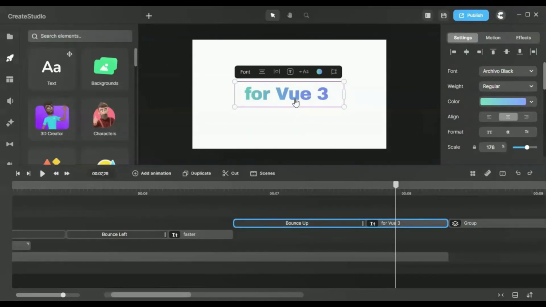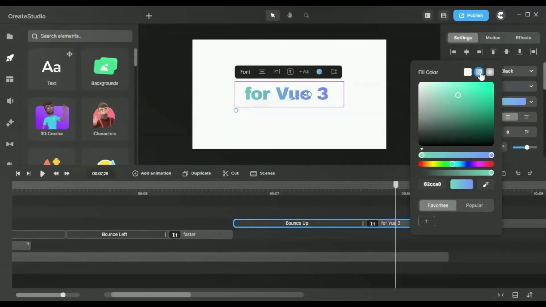And for the gradient effect, you can select the text and head over to color. Here you have three different options. The first one is just solid color, that is just one color. For the second one we have gradient, and the third one is also gradient. So for the center one, or the second animation, we have selected two colors. One is a little bit darker, another one is a little bit lighter.